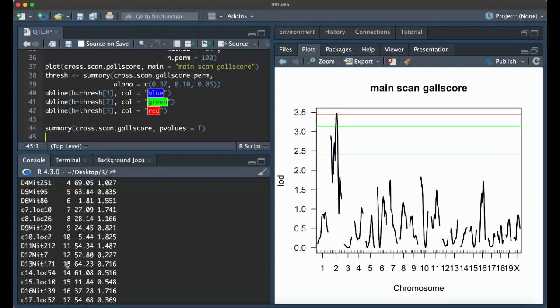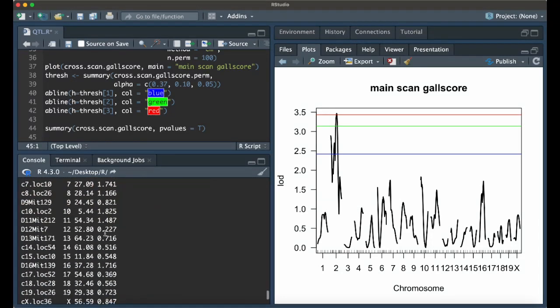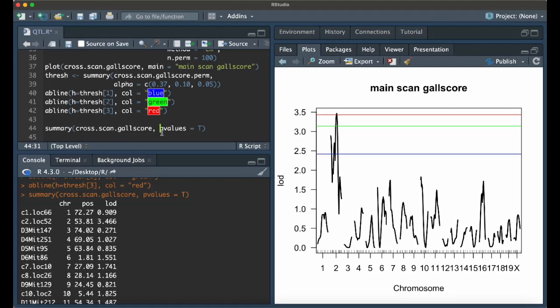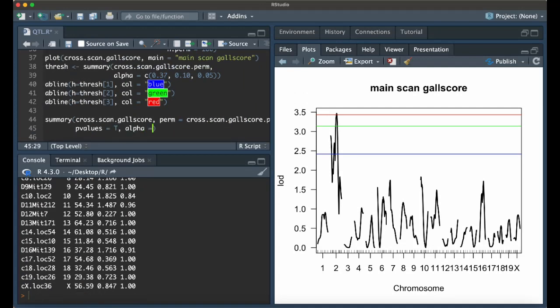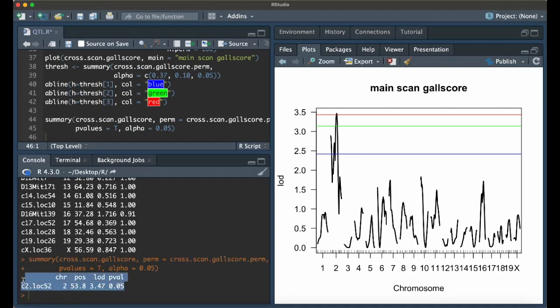So now we're going to find what our highest LOD score is out of our summary. And we can just use this by doing some permutations. And then we're going to see in just a couple seconds that our highest location is at chromosome 2, at position 53.8 centimorgans with a LOD score of 3.47.